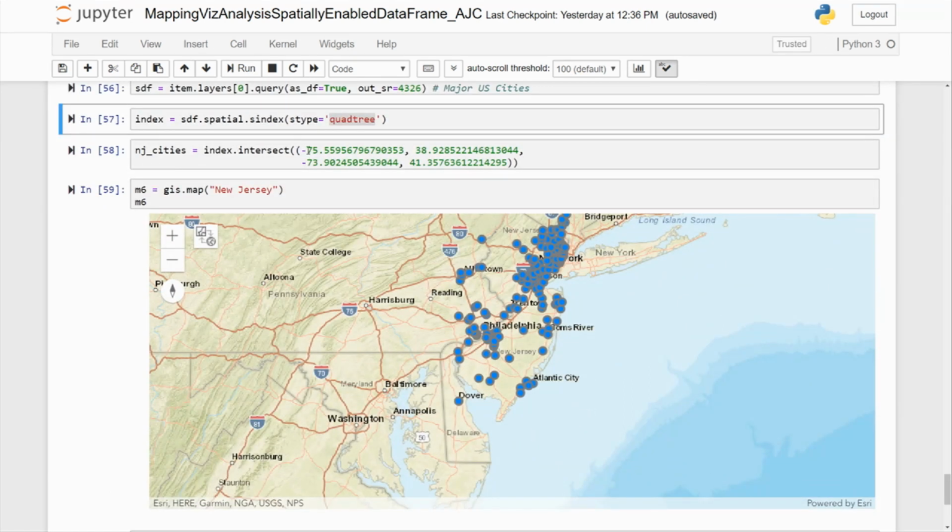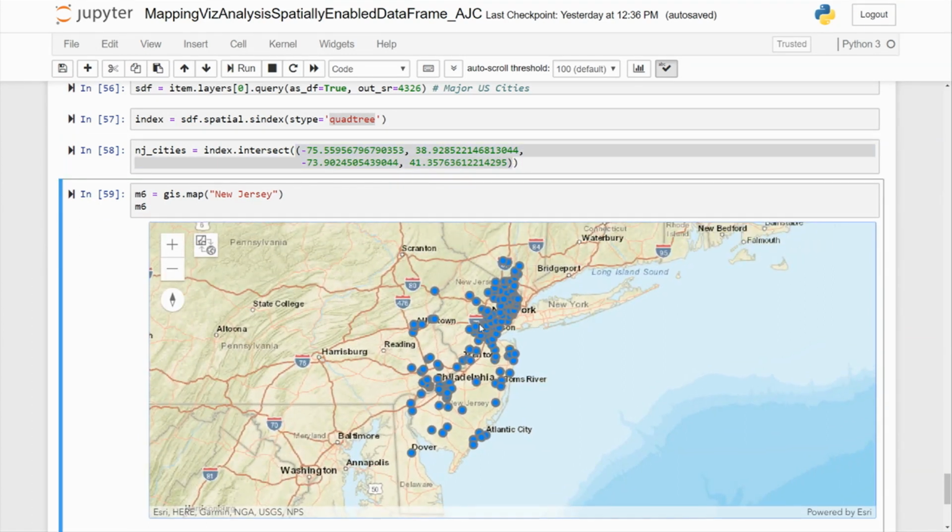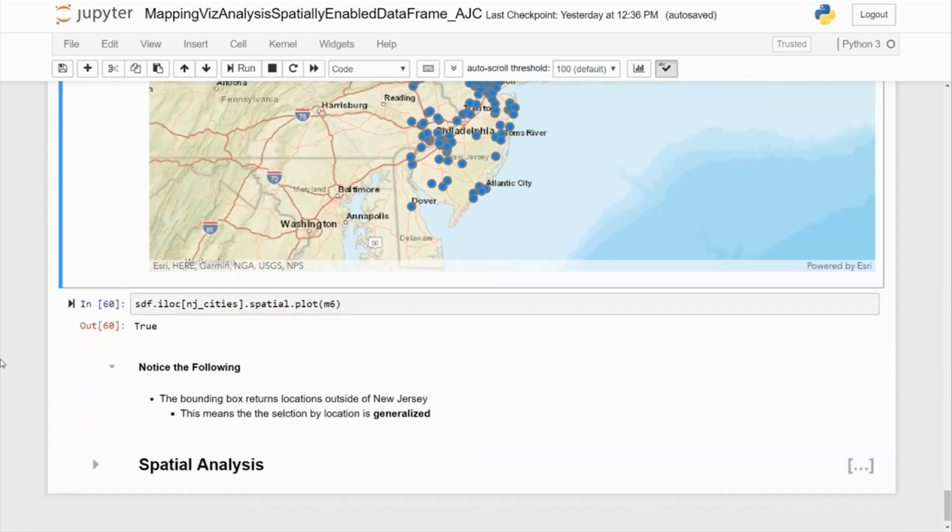We're going to do an intersect, just by a minimum bounding box, and we're going to get out all the information. Here I'm selecting all the cities within the bounding box of New Jersey. But notice that there are cities that fall within the state of New York and Pennsylvania and some in Delaware, because New Jersey isn't a perfect square.